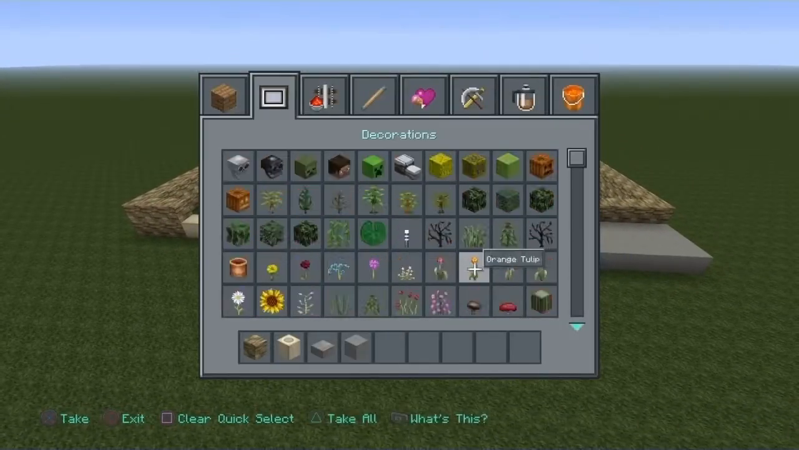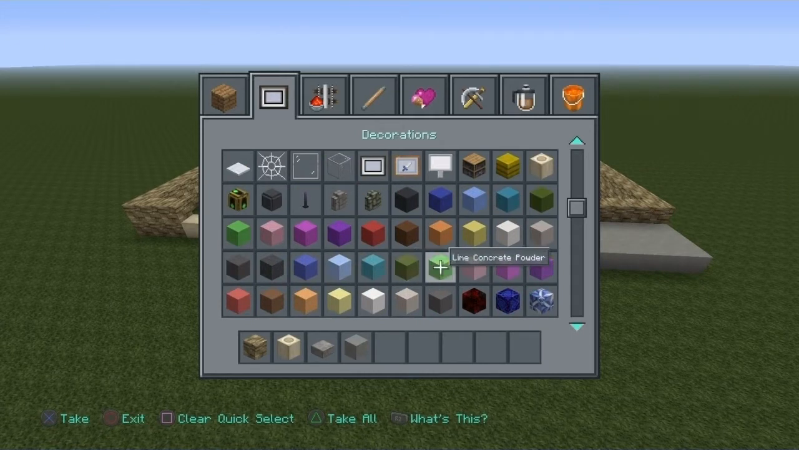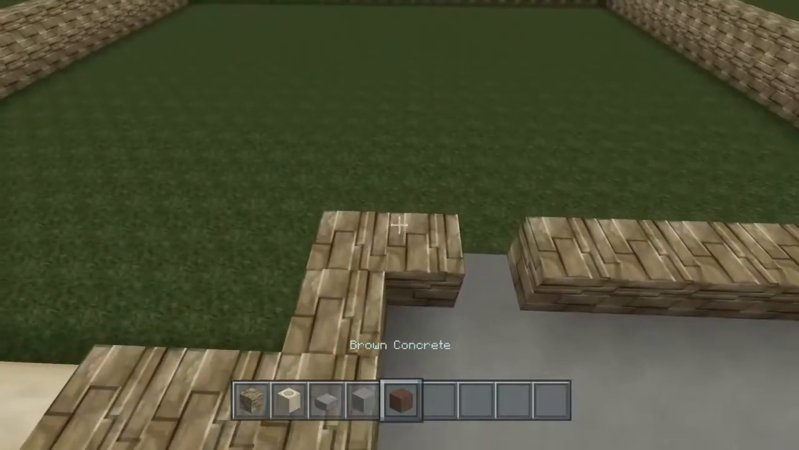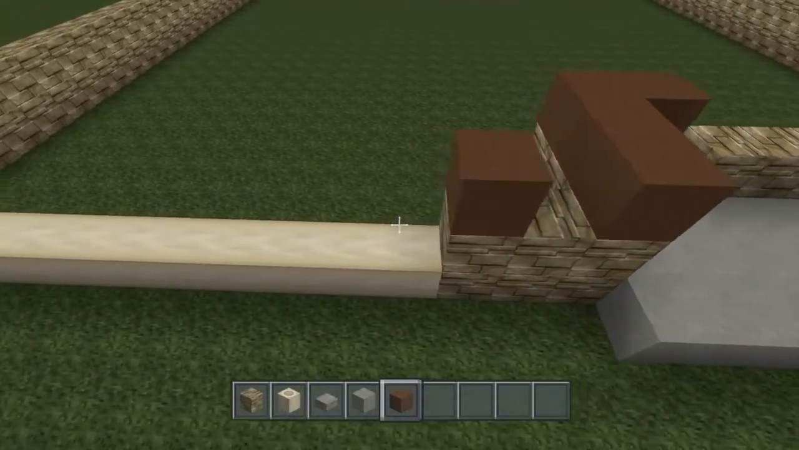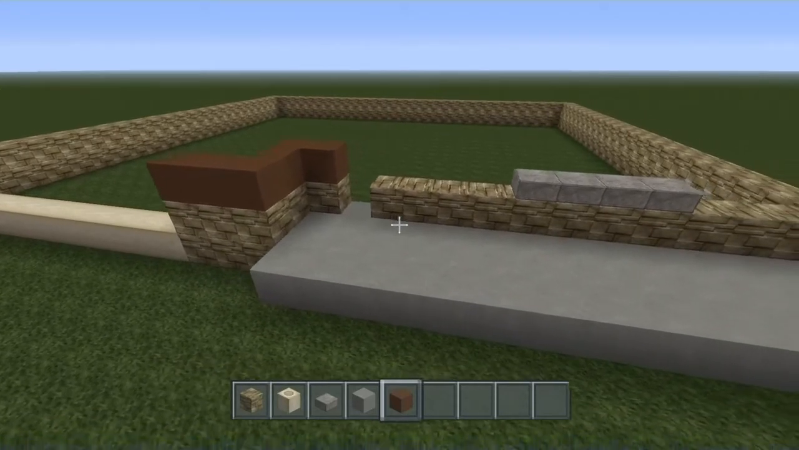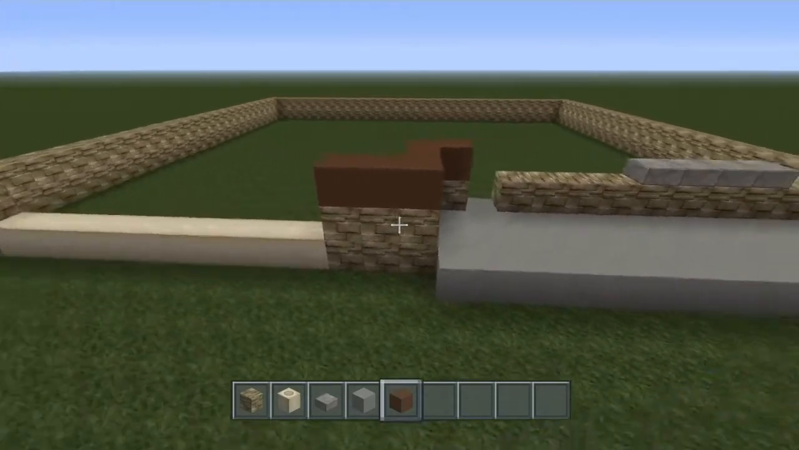Alright, so now what we want to do is pick a block to build the main part of the house out of. So what color do you want your house to be? Light gray concrete? I think I'm going to go with brown, because I like the way the brown looks with the stone. It's going to be a very dark toned house, but I might switch it out at the end to see what it would look like if it was bright as well. But go ahead and pick your color, lay it across all the stone, and we'll see how it looks.